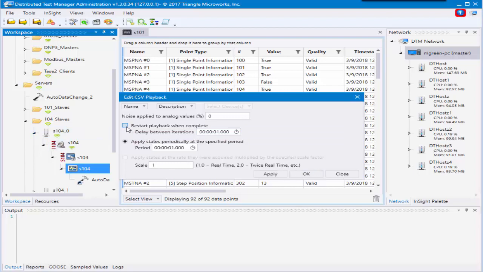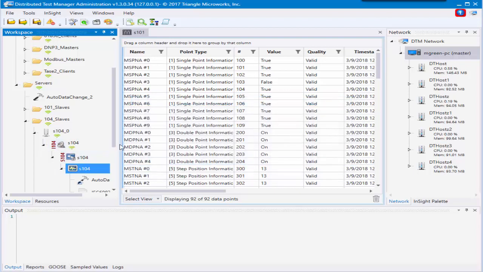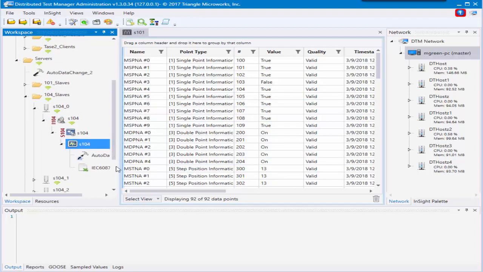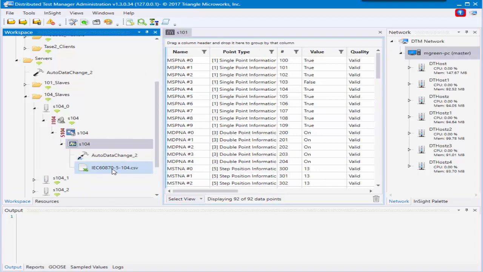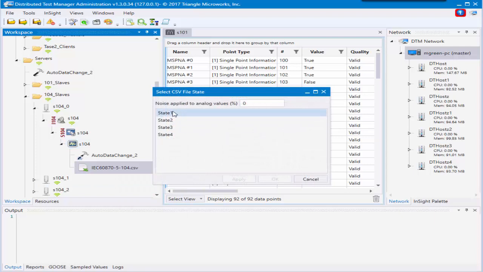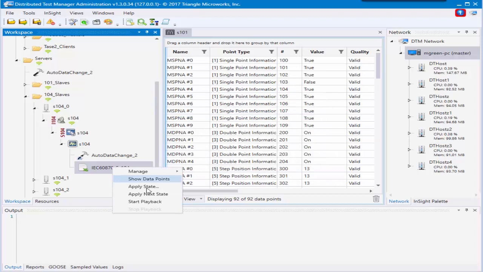That's done via this checkbox. Go ahead and click OK. Now if I scroll down, you can see that we have added a CSV file down here. If you right click on that, you can do a next state, which will allow you to choose which state you'd like to go into. You can right click, say apply next state, which will just move it on to the next state.